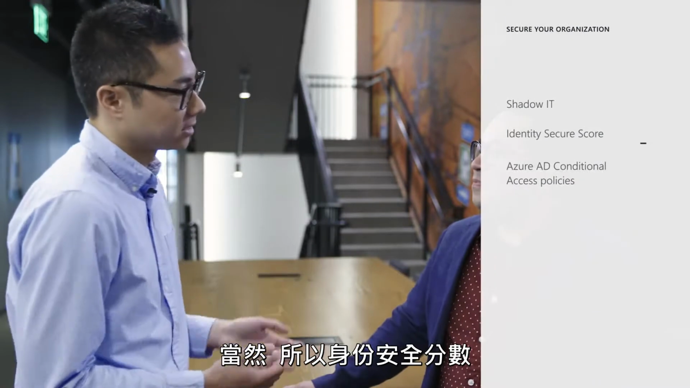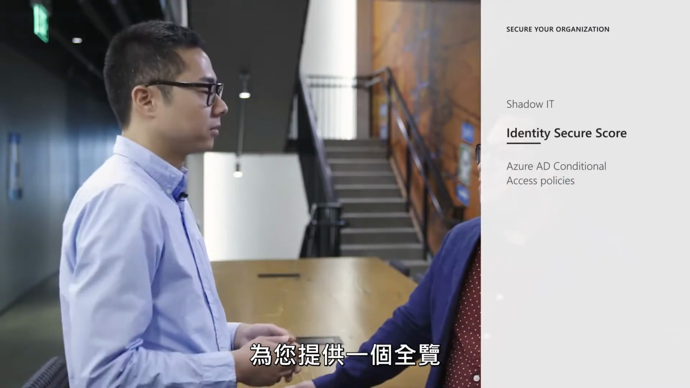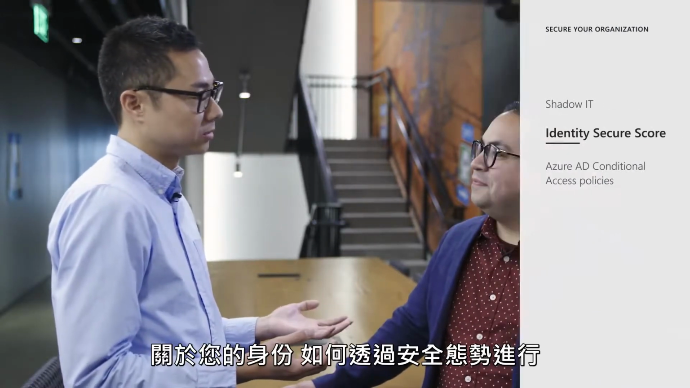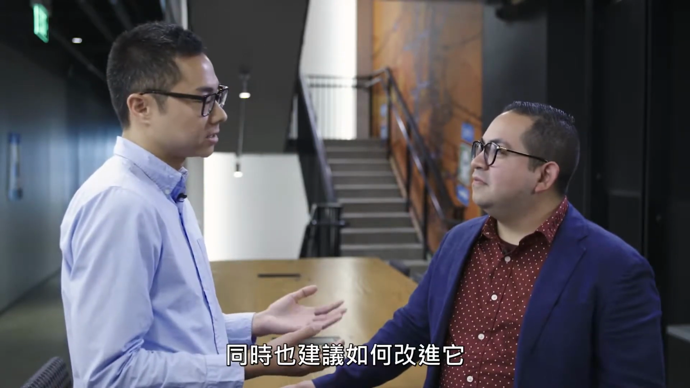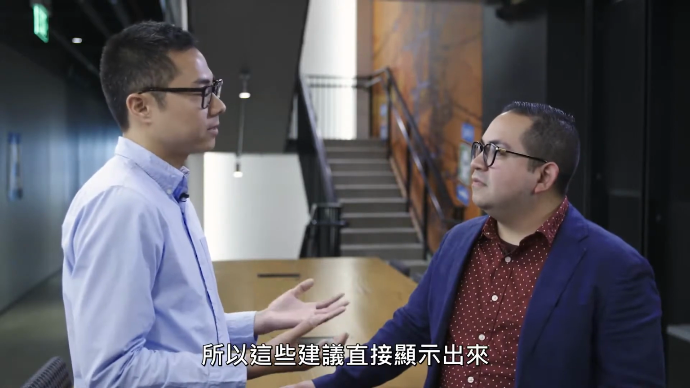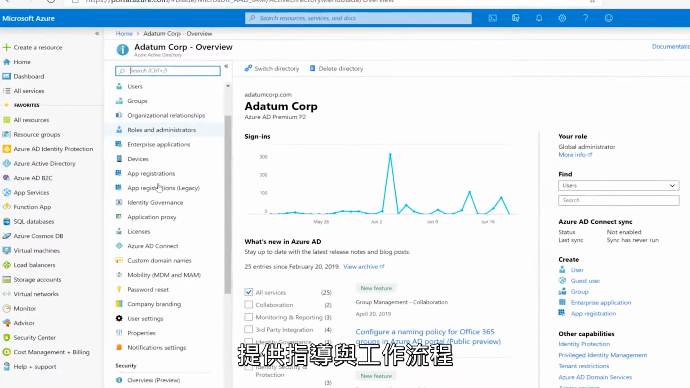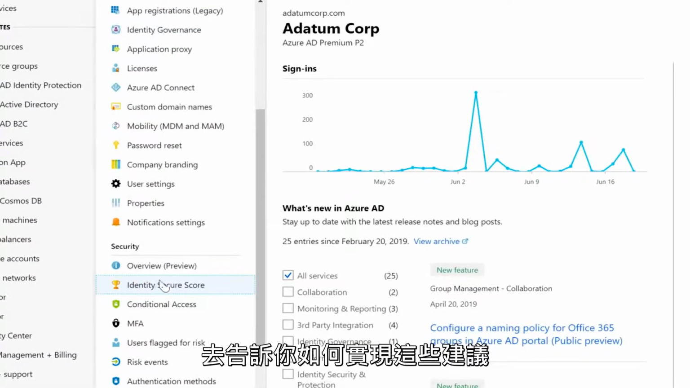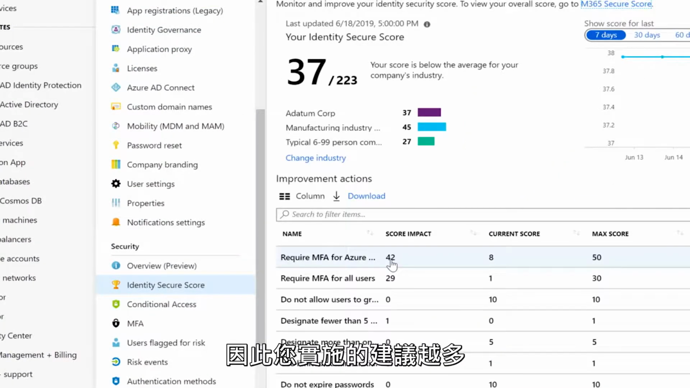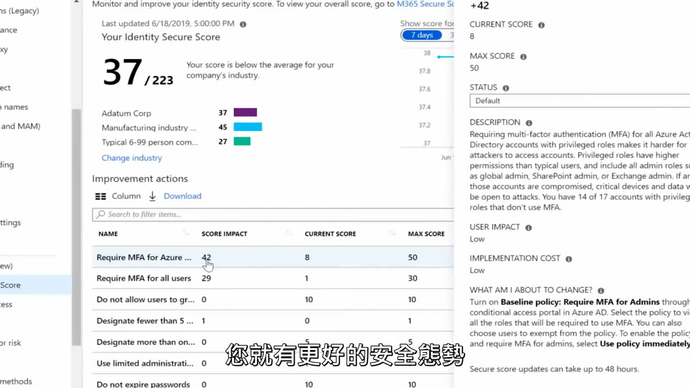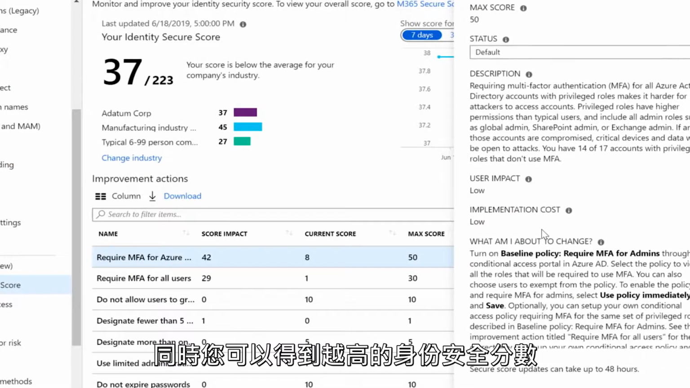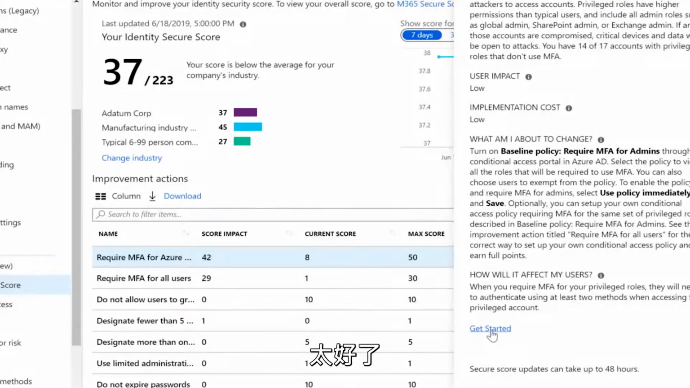Sure. So Identity Secure Score gives you a great overview of how your identity security posture is doing. With Identity Secure Score, you get increased visibility to your security posture, but also recommendations on how to improve it. These recommendations are surfaced directly within Identity Secure Score with guidance and workflows on how to actually implement them. So the more recommendations you implement, the better your identity security posture becomes and the higher your Identity Secure Score could get.